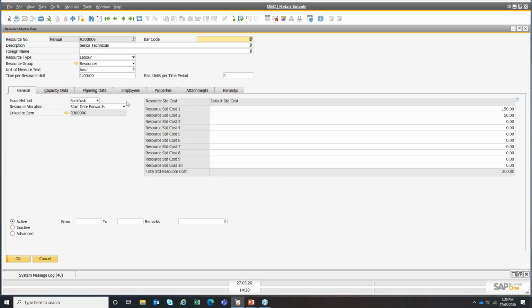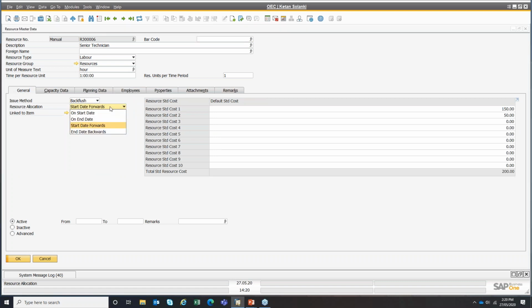So firstly, just back to this resource allocation section. We've got 4 options here: the resource allocation on the start date, on the end date, start date forward, and end date backwards. If you just set it to start date, all the requirements for this resource will just get allocated to the start date of the production order. Likewise, on the end date means it'll just get allocated to the end date.